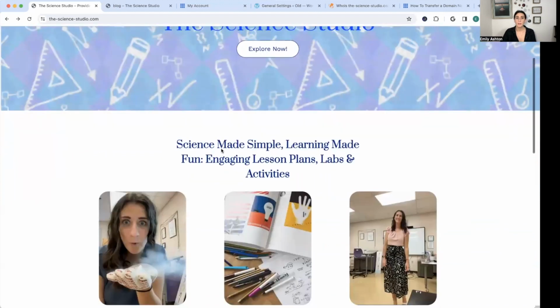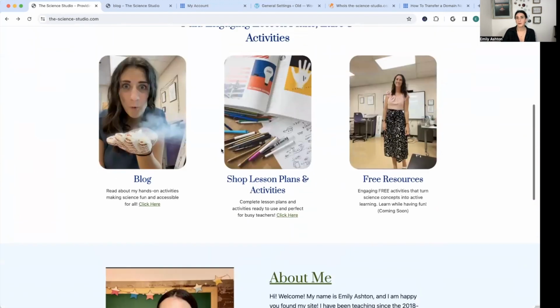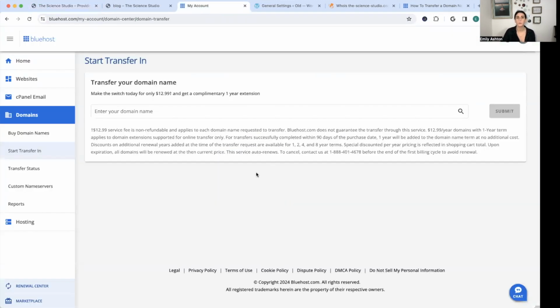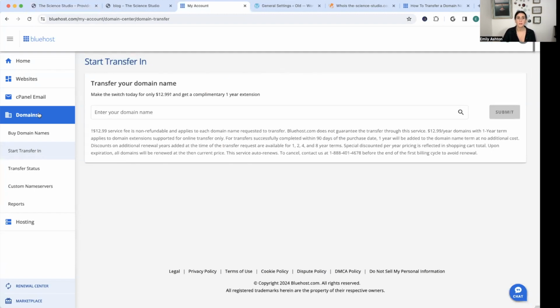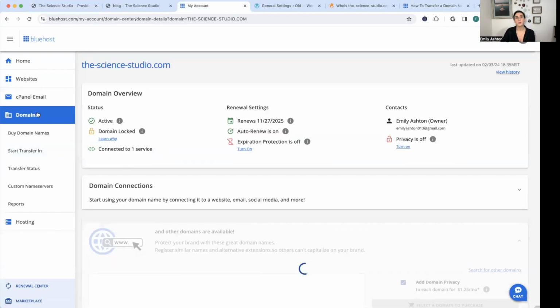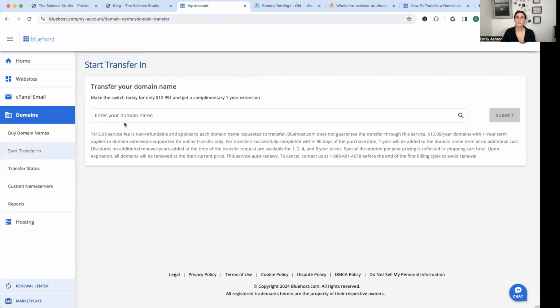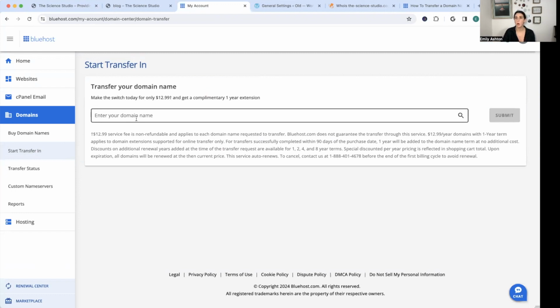When you set up a Bluehost account, I clicked to get a domain later, and this is how I'm going to show you what I did. This is what my website looks like right now. It's still very new because I've only had it a couple of weeks, but what you need to do is go to your Bluehost account and click domains. When you're in the domains, you're going to click to start transfer in, and this is where you would enter the domain name that you already own if you did it through WordPress.com.